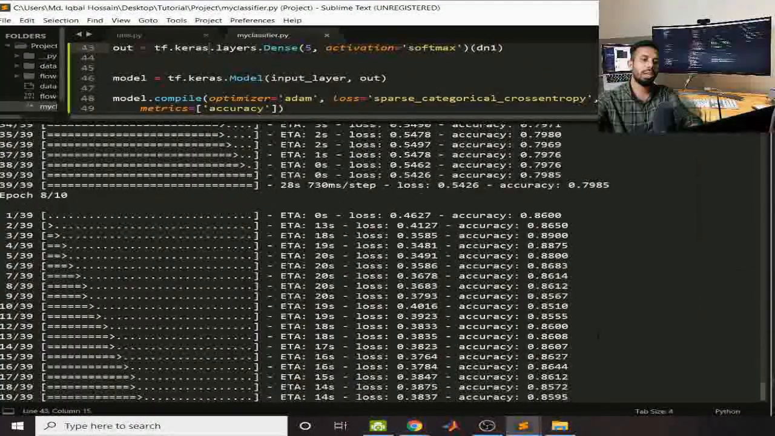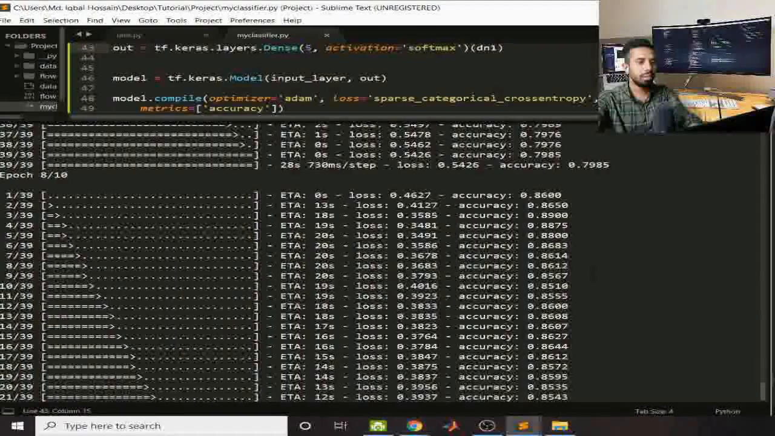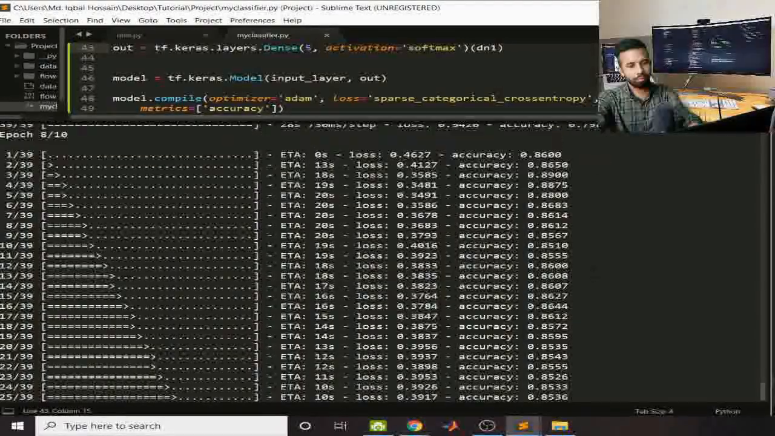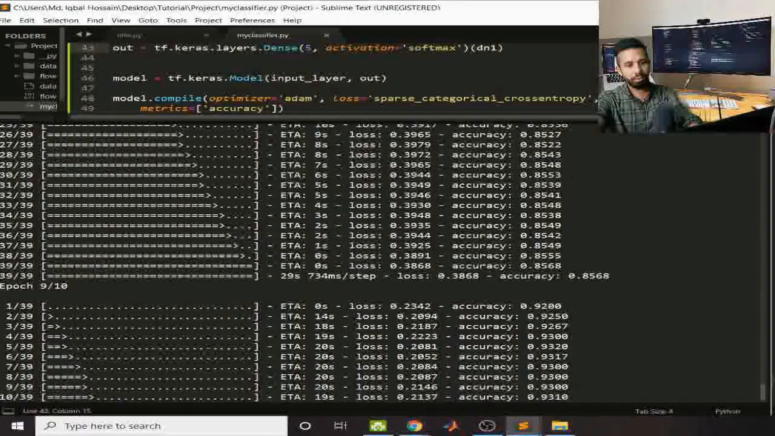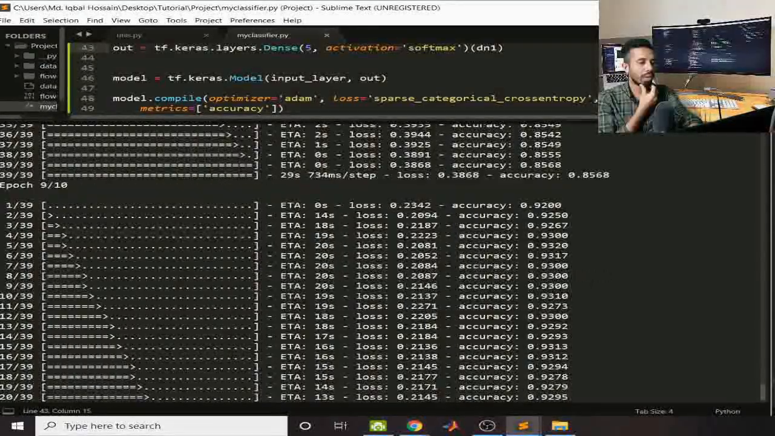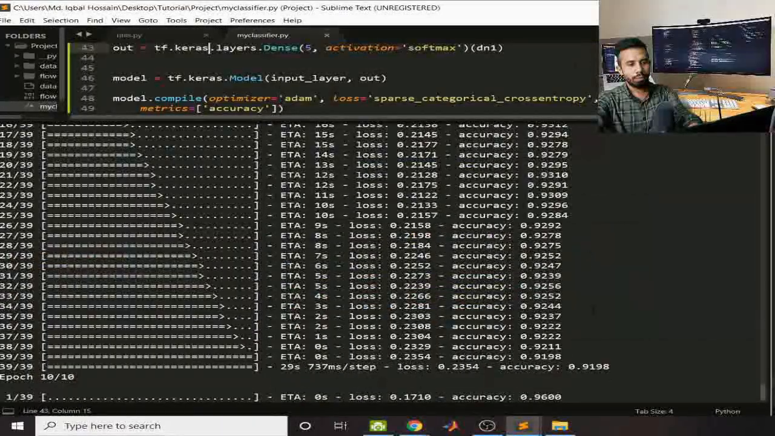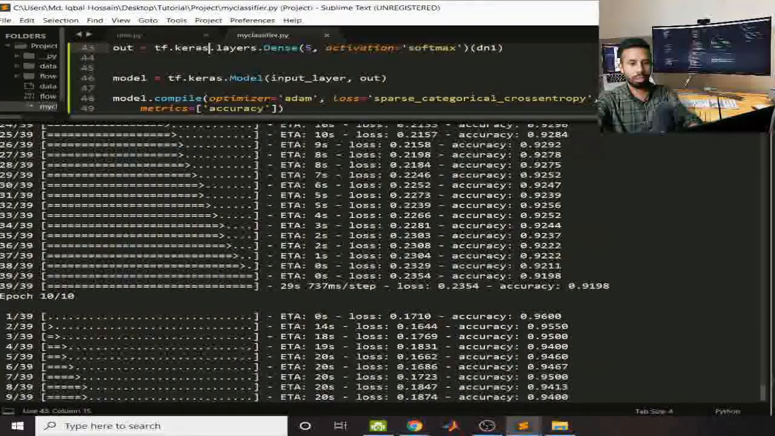Currently I'm having around 80% accuracy. Let's wait. Now I am getting around 85%. Accuracy is increasing, and around 92% at epoch 9. That's nice. And I'm at around 90% accuracy. So you have to make sure that you do not overfit your model.